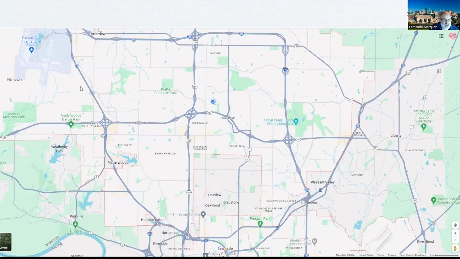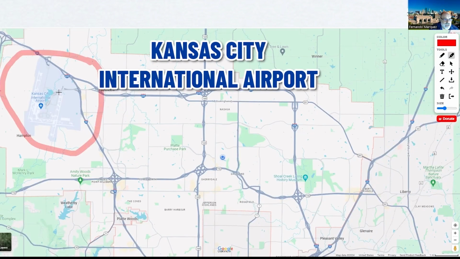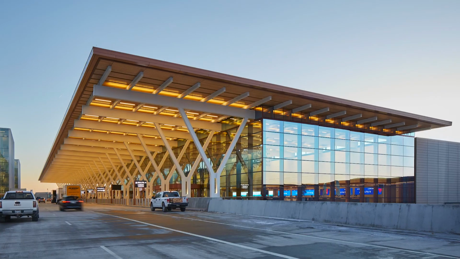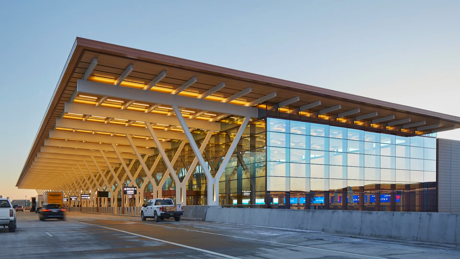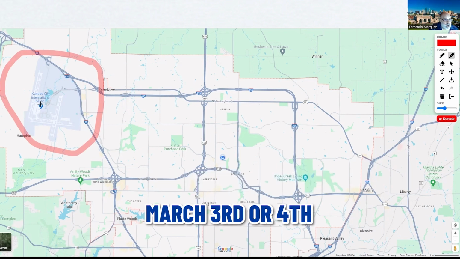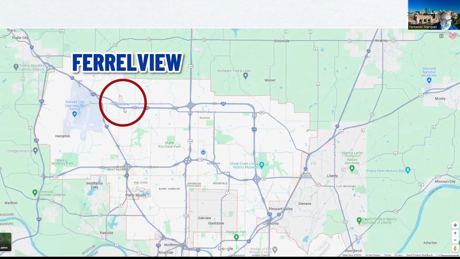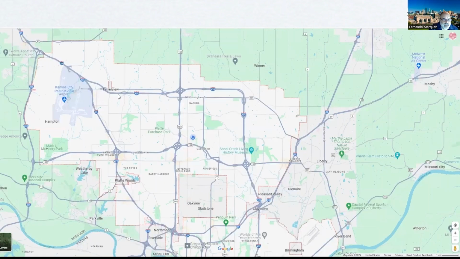You see we're getting close to the airport. So here's the airport. So when you come into town, this is it. And the airport's completely brand new. It opened up a little less than a year ago. I think March 3rd or 4th would be when it opened. So it's really nice. It's very up to date. Fairview's an older town close by. It's a very popular area.